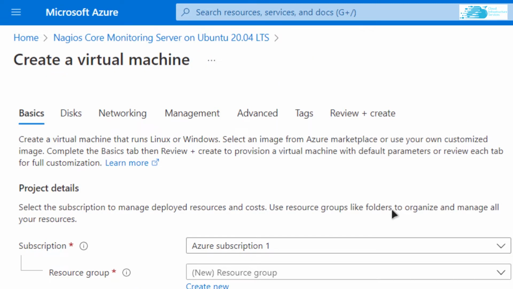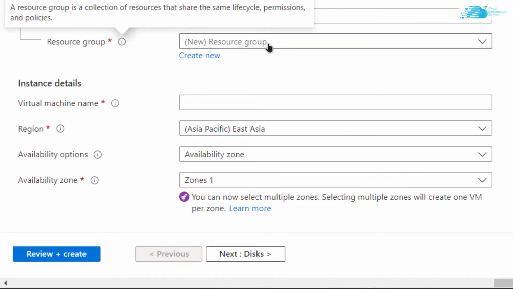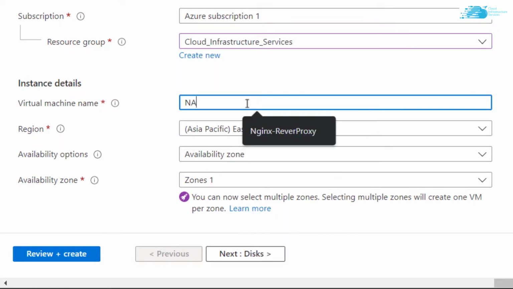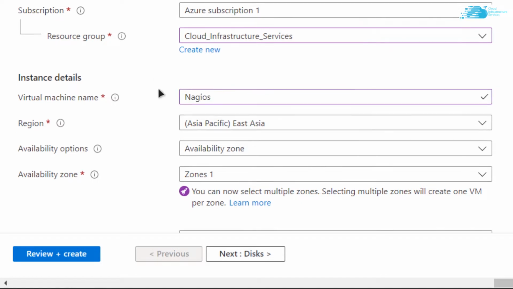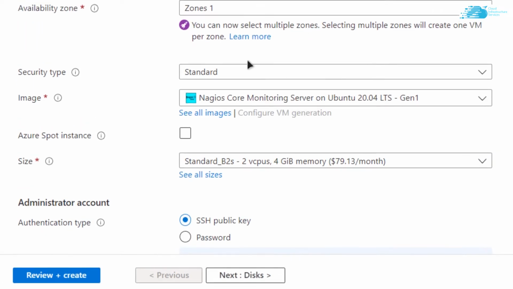And then from this page you can customize your virtual machine. So choose the subscription that you have and then choose the resource group by either creating a new one or by selecting an already existing one. And then give your virtual machine a name. I am going to call my virtual machine Nagios. And then choose the region where you want your virtual machine to be deployed. Scroll down and make sure that the image which is selected is the one that you got from the link in the description box, and then select the size according to your requirements.